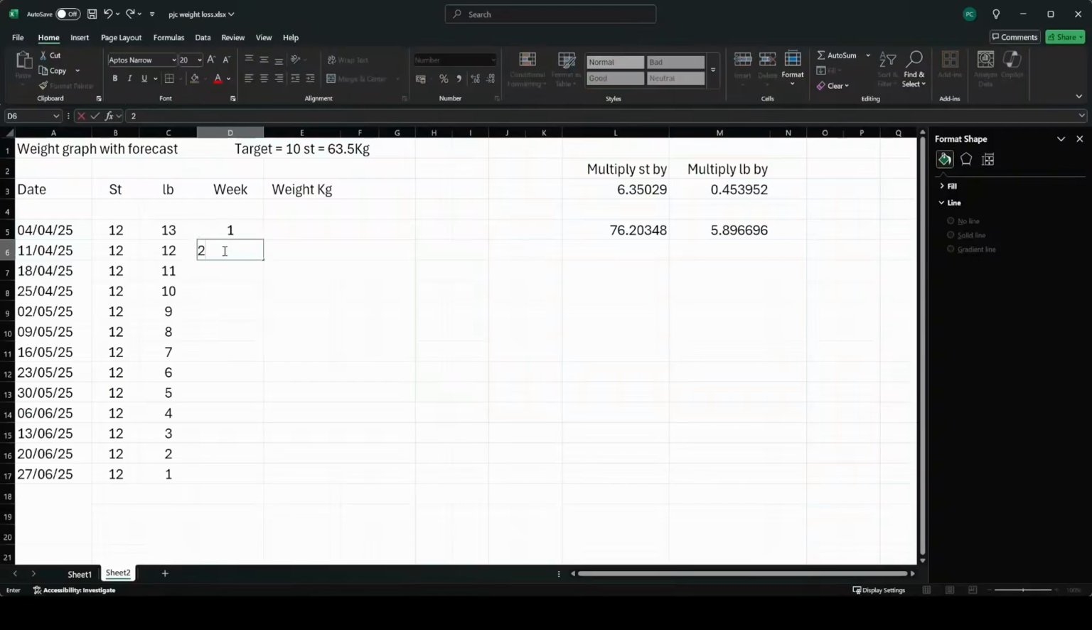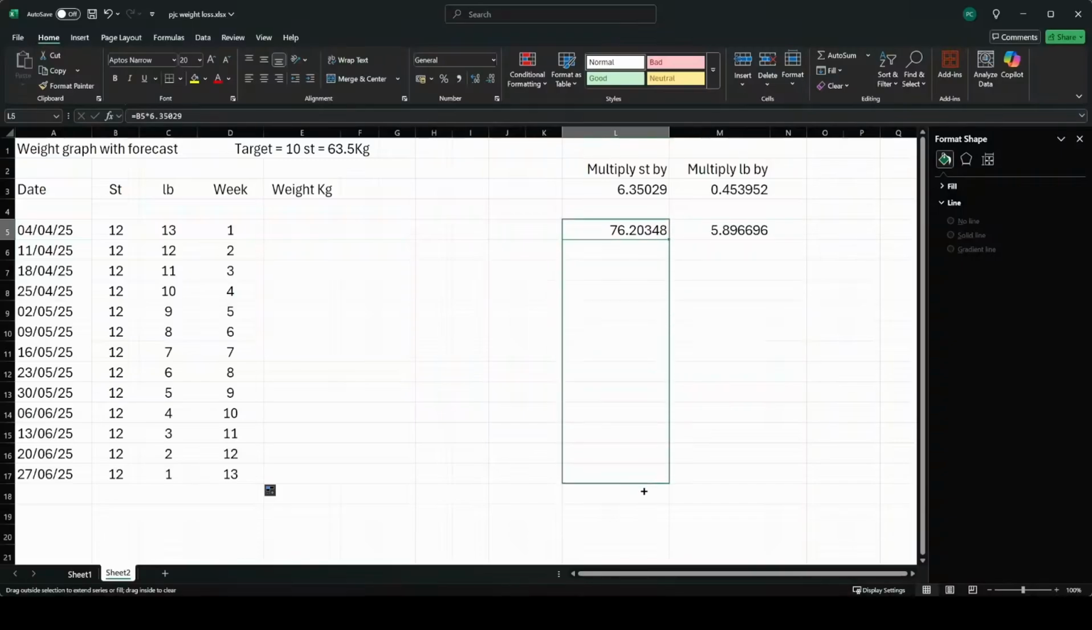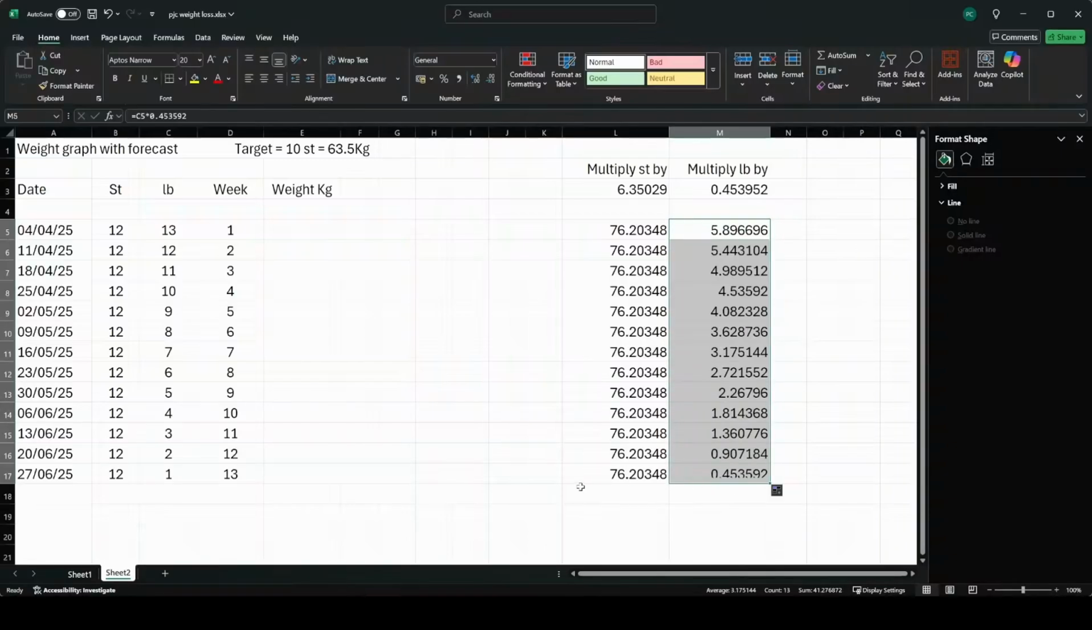So that's week 1, week 2. Do the two together, drag them down, and then go as far as you want to go down with your weeks. Right. Then we go on the stones multiplication, just drag that down to copy the formula all the way down the column. Do the same with the pounds. There we go. So we've got pounds and stones being converted.